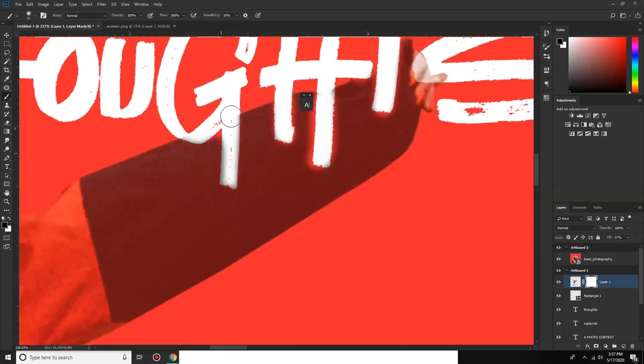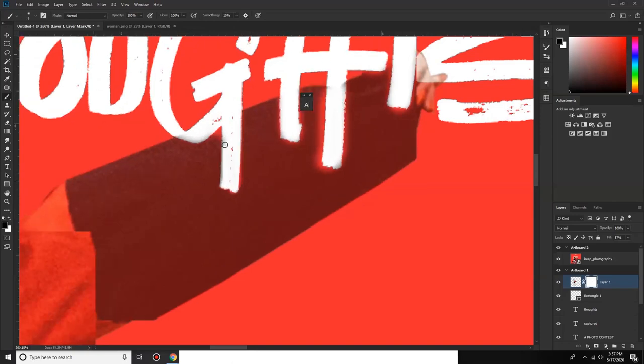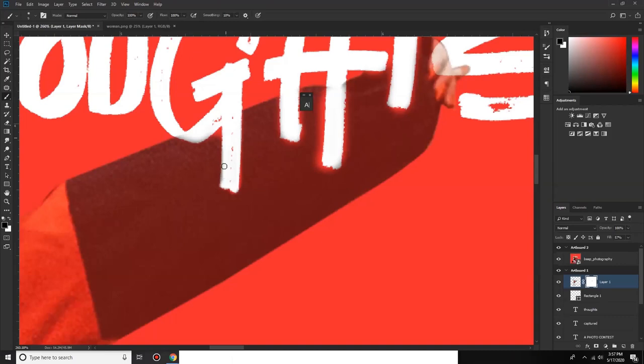and I'm using my open bracket, the open and close square bracket, not the normal parentheses, to increase and reduce my brush sizes. So X again to bring my black brush on the edges.